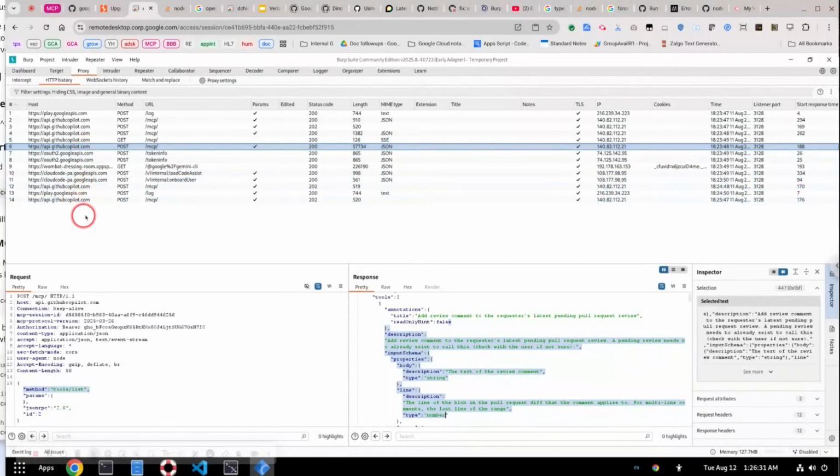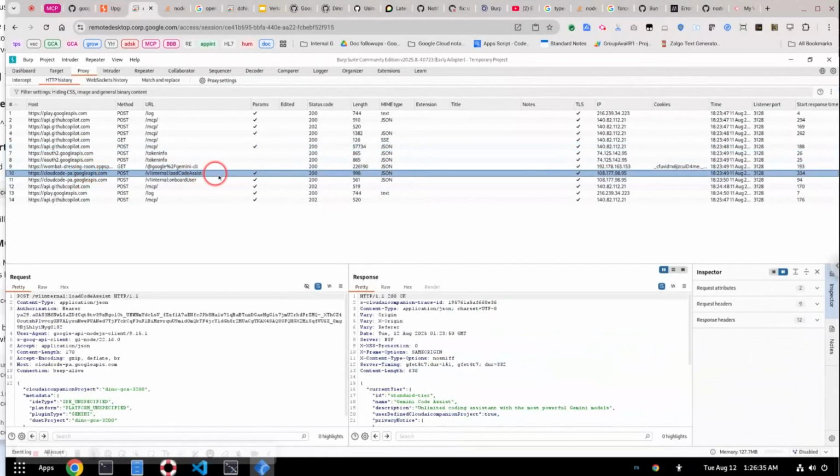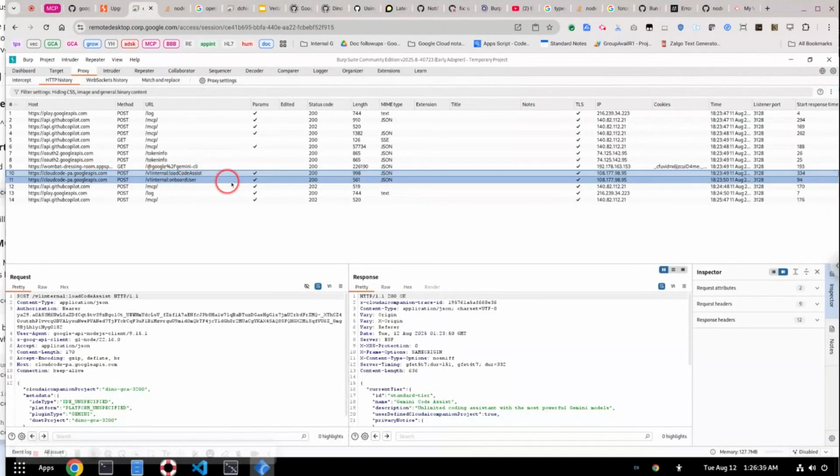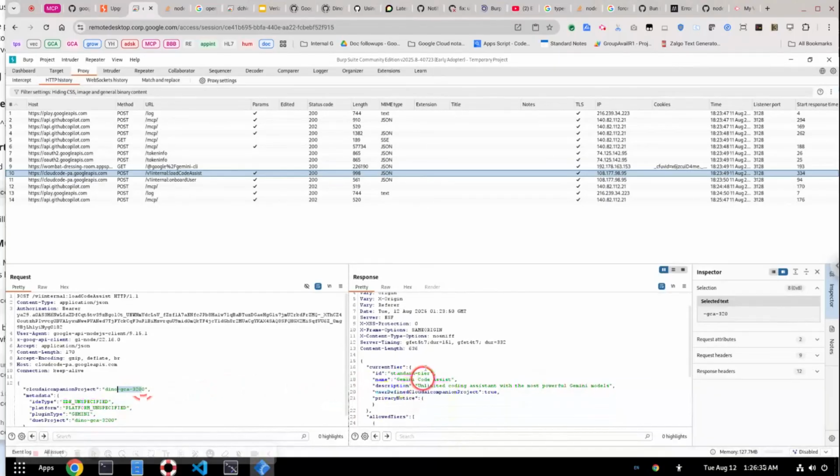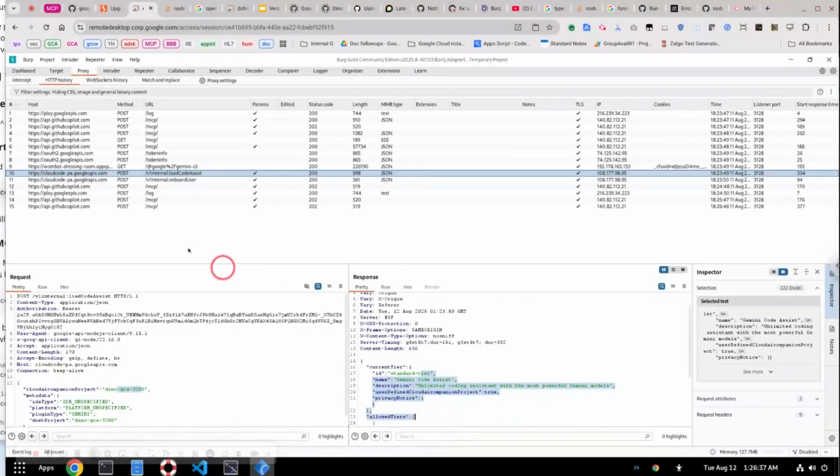A couple other things I'll show you in here. This is a call to the Code Assist APIs inside Google, just to notify what project we're signing into and to understand what the entitlements are.